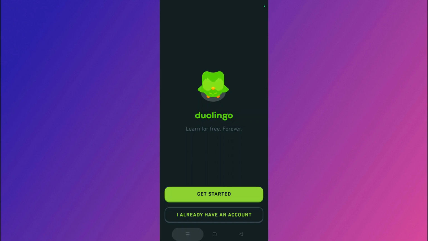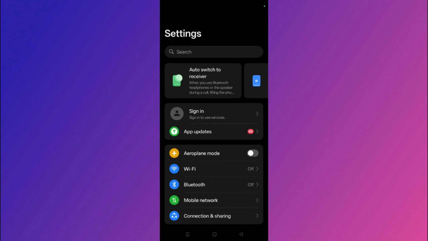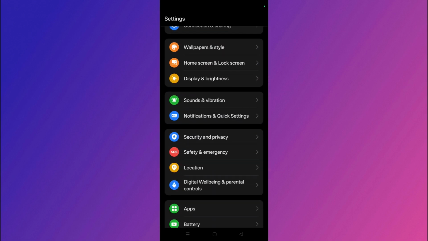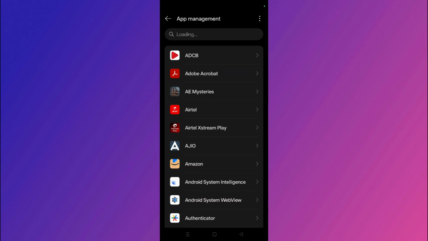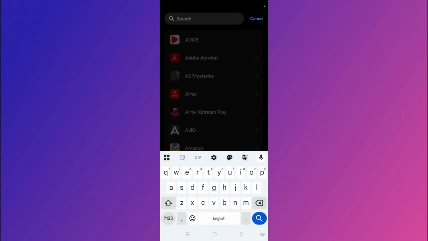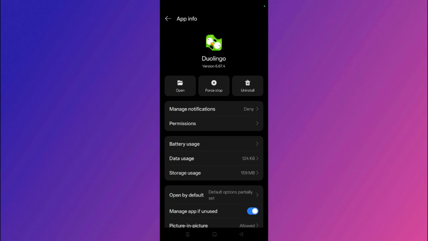Now, if you have been trying to get into the Duolingo application for the last few hours, you just have to open the settings of your device. Over here, go to apps. In the apps, go to app management. Over here, use the search bar, and in the search bar, simply search for Duolingo.